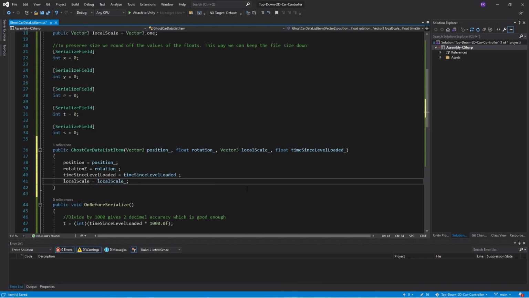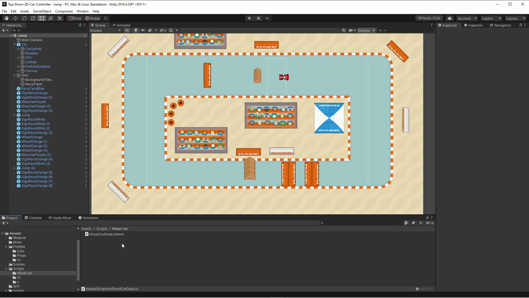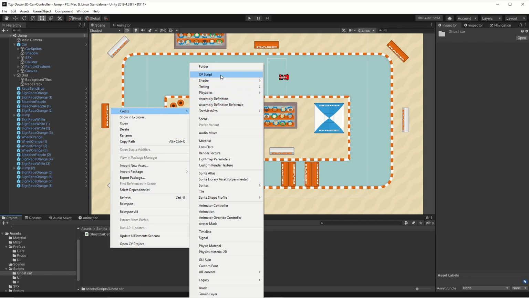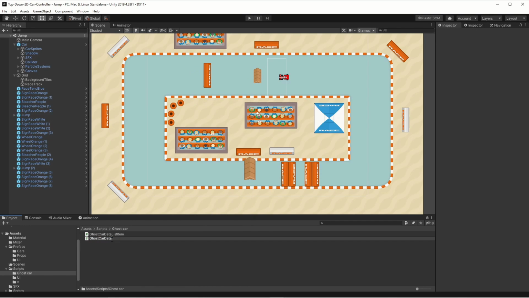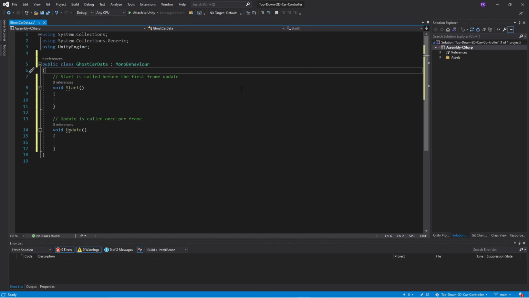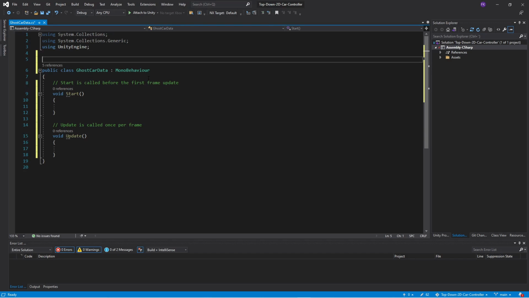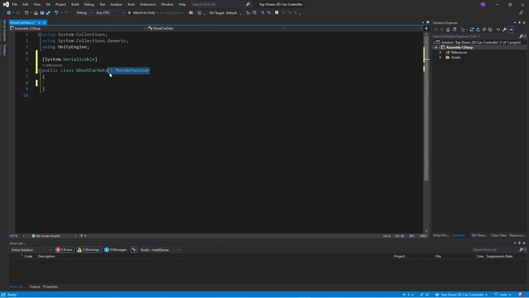Okay, so let's save that and go back into Unity. Then we will need another script, and we will call it ghost car data. This will be the script that is holding all the information and is also holding a list of all of these data items. So let's open that in Visual Studio. For our ghost data, we want to make this class a serializable object as well. So let's mark it as serializable because we want to store it later on. And let's get rid of the start and update methods, and it doesn't have to be a MonoBehaviour, so we can get rid of that as well.